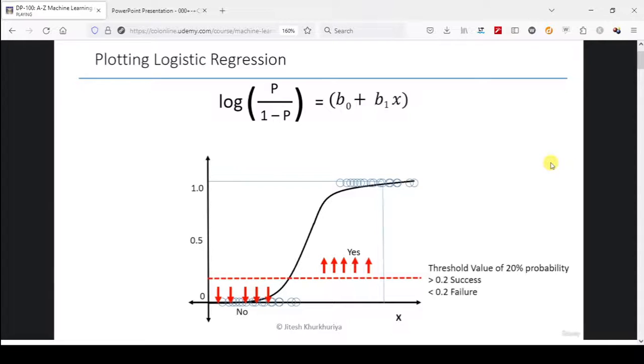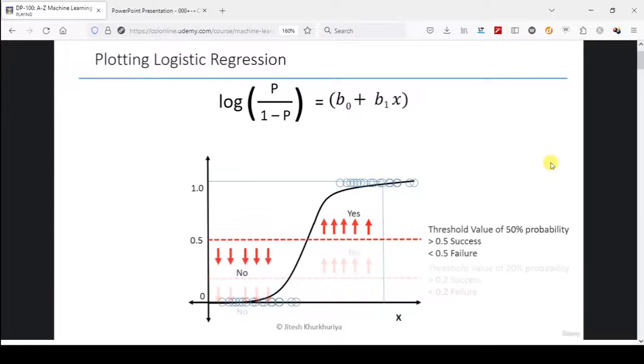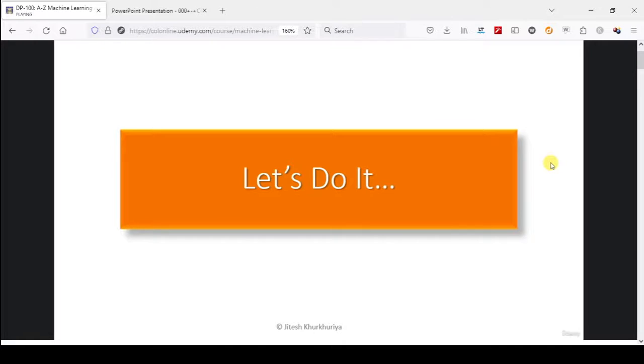The threshold value can be decided based on the business application and the cost of false alarms or false predictions. I hope that clears the concepts behind logistic regression. And in the next lecture, let's start building our first model using logistic regression using Azure ML Designer.